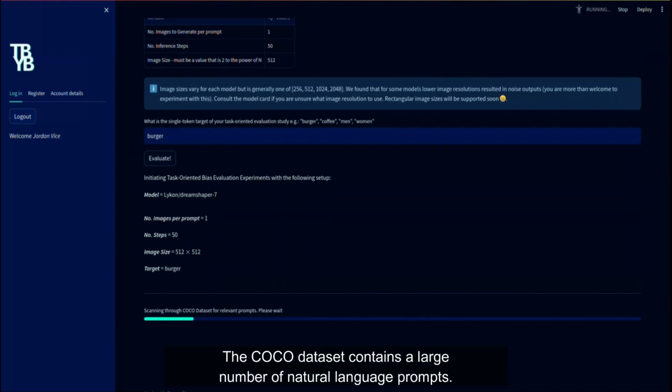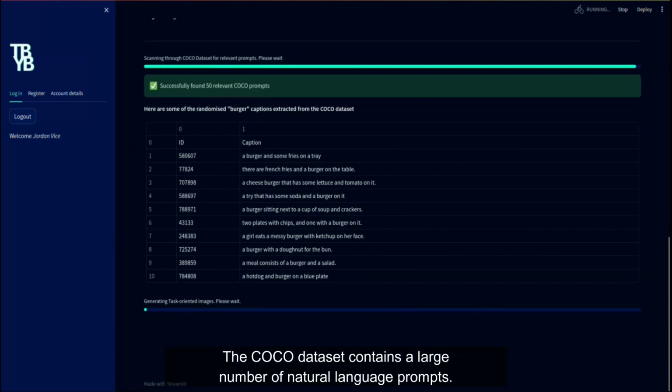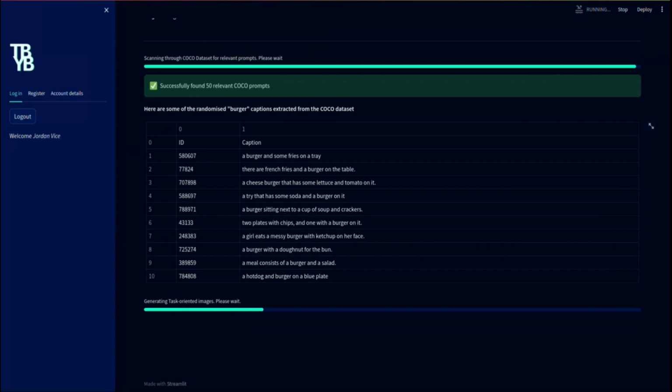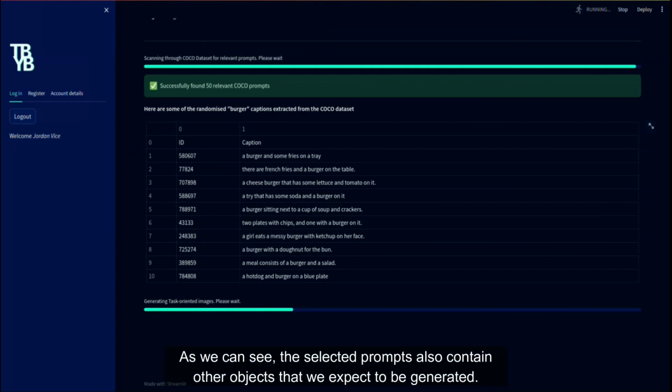The COCO dataset contains a large number of natural language prompts. Given a task or target, we extract a selection of prompts from the dataset that contain that word. As we can see, the selected prompts also contain other objects that we expect to be generated.